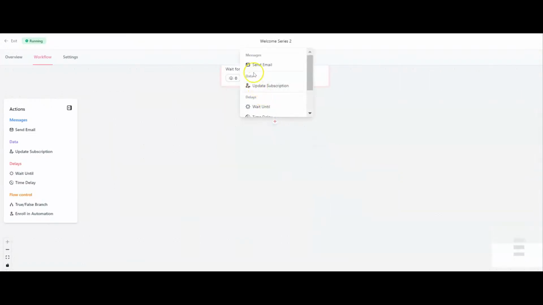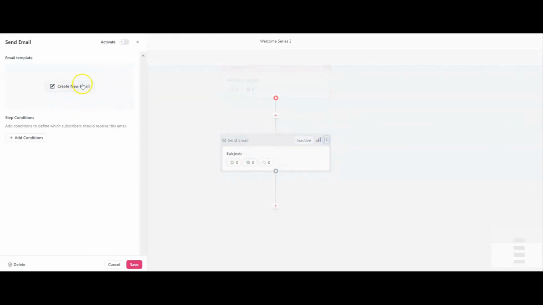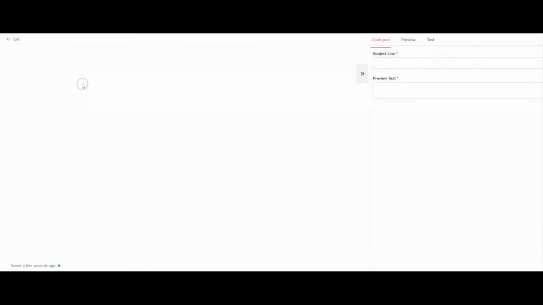So I would click here and you can see what my options are. I can send them an email, which will be the first one in my welcome series. I'm going to go over again and hit configure, and then create the new email. I'm going to need the subject line, preview text, and the information that goes into the email in order to be able to send it.